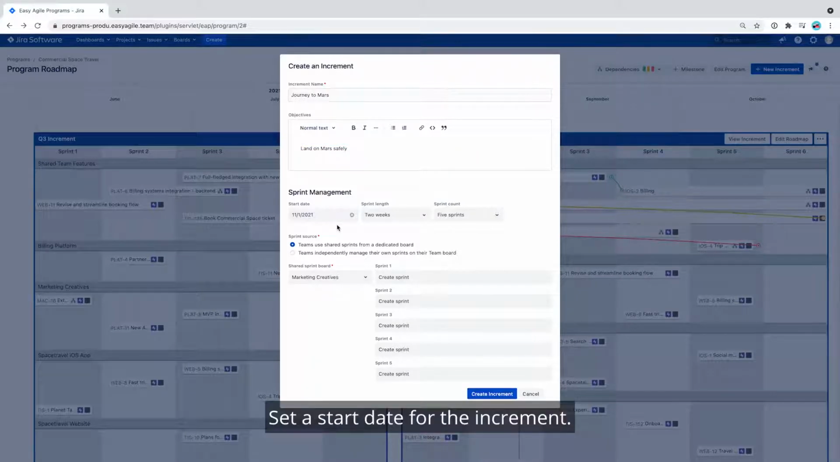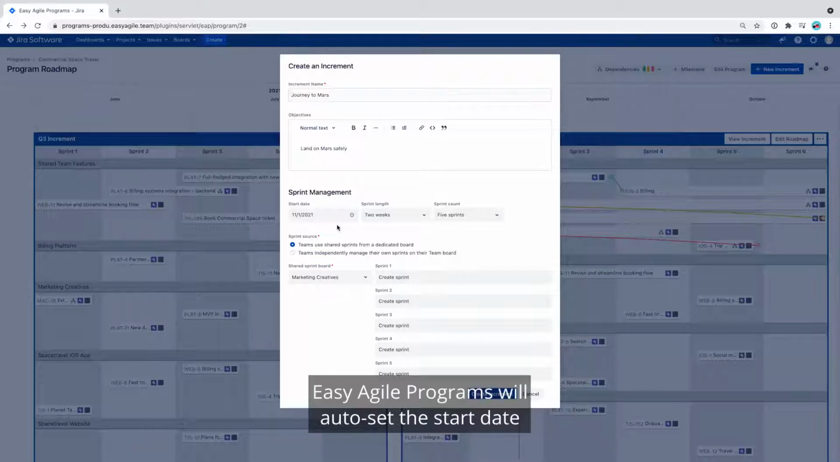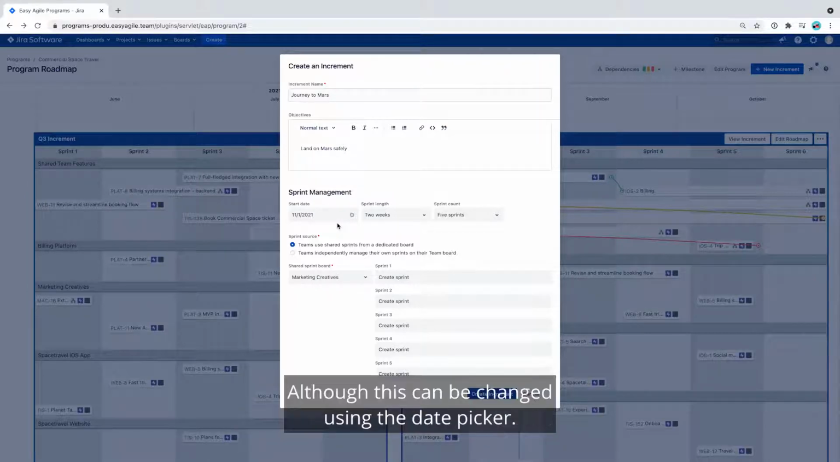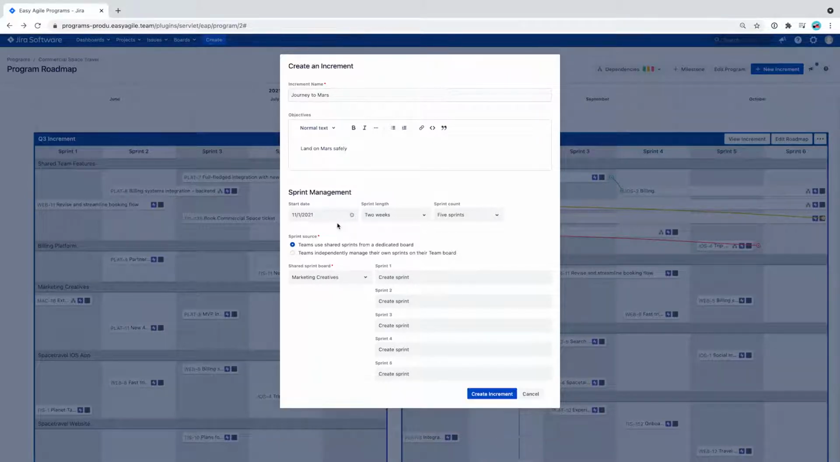Set a start date for the increment. Easy Agile Programs will auto-set the start date as after the last day of your previous PI, although this can be changed using the date picker.